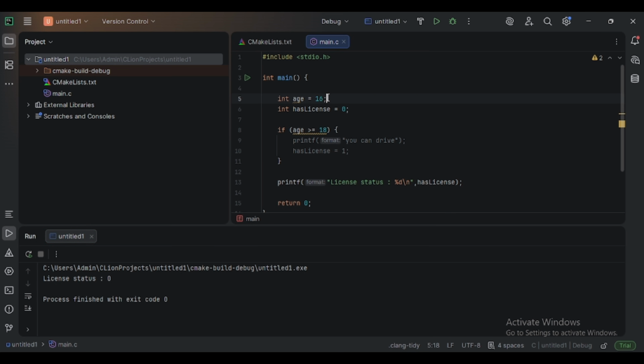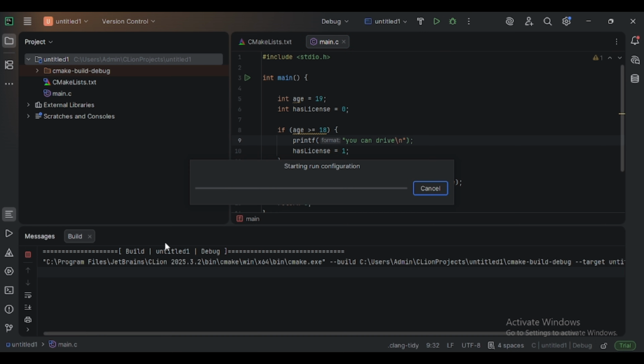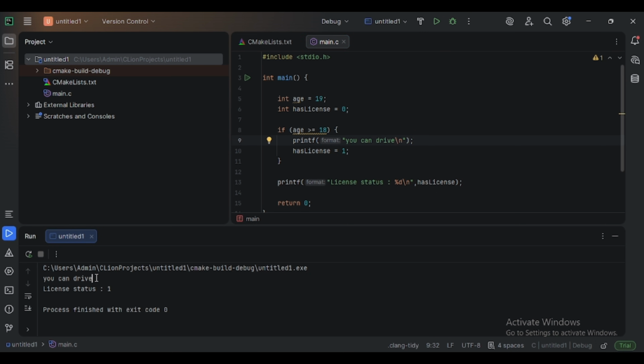If this age is 19, if I run it, it's working perfectly. Before that, we have to give \n, so it will move to the next line. So I am running it. So you can drive, the license status is 1. So now it is working perfectly. So the main rule is to use curly braces so it will not affect the code.